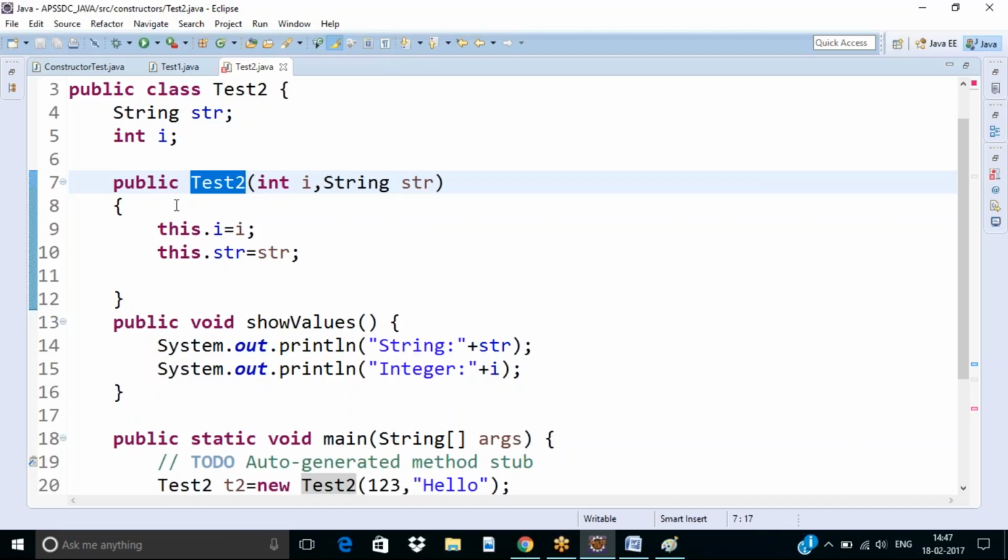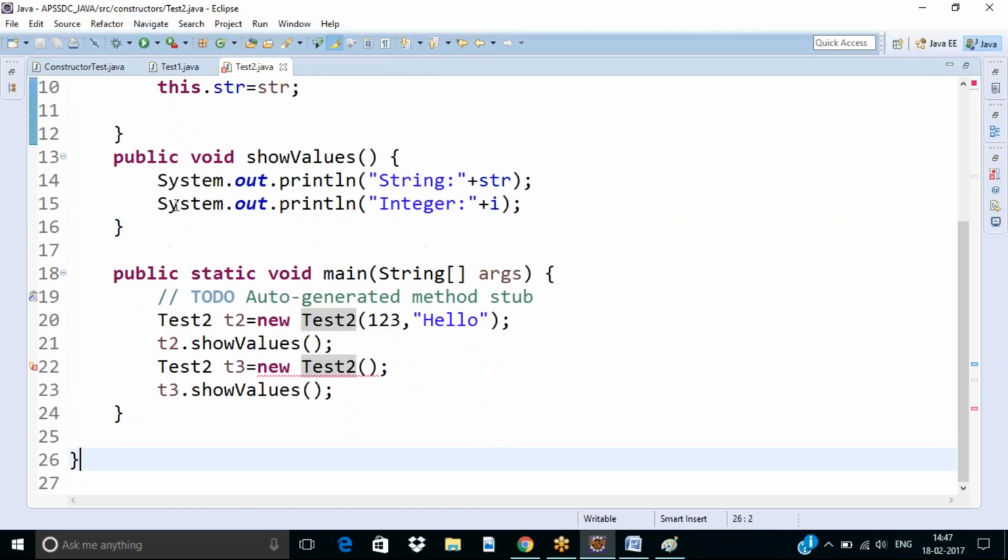So when you don't have a constructor, then only the constructor will be added by the compiler by default. Okay. Now you are not allowed to create an object like this.